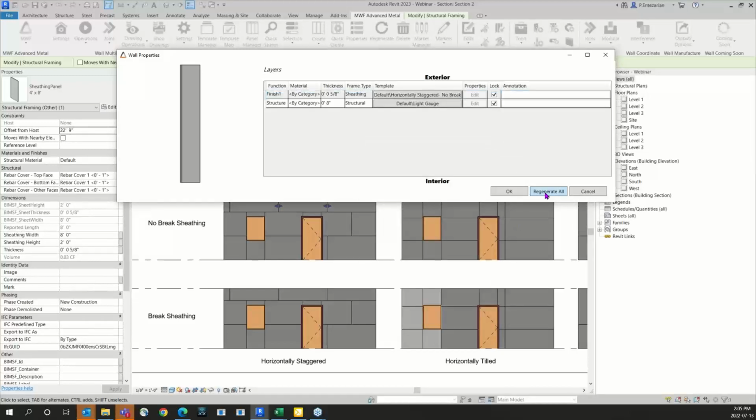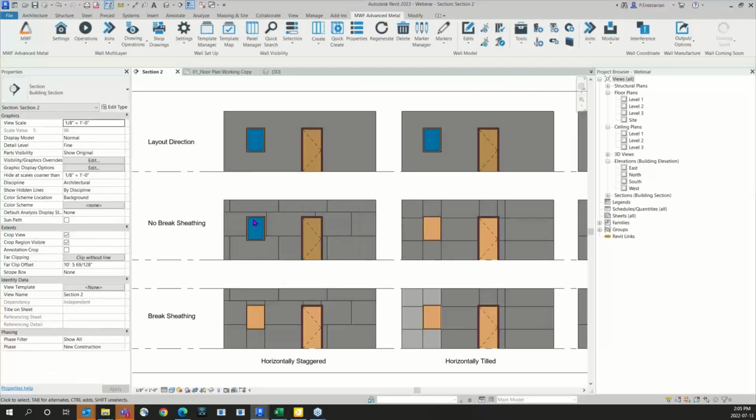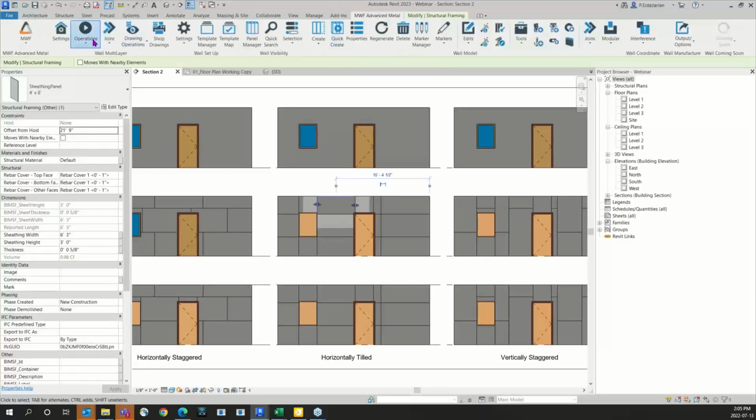So we can just select it and regenerate all. With this new panel, as you can see, the sheeting has been just horizontally staggered throughout the whole panel. Now we can go and try it for the next panels as well.